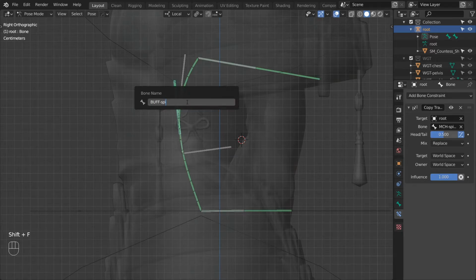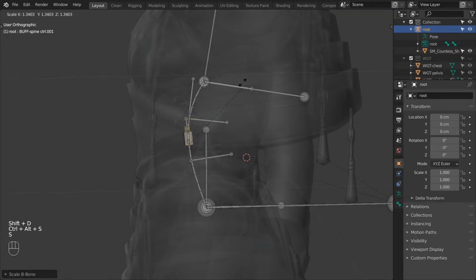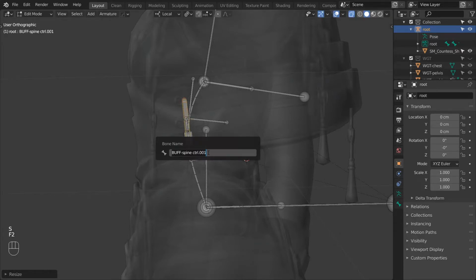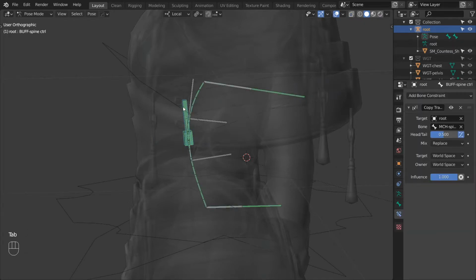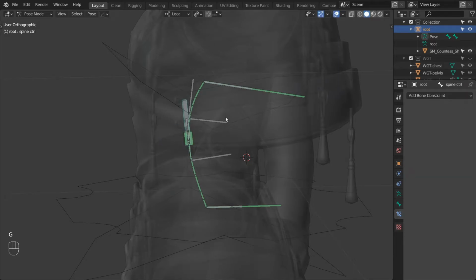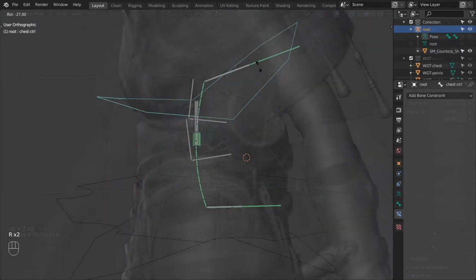And you can rename this bone to buff spine control. I usually scale down my buffer bones, so I will do the same with this one. Then I will duplicate it to create the actual spine control. Rename the duplicate to spine control and parent it to the buffer. And it doesn't need the copy transforms constraint, so let's delete it. This bone will now follow the spine driver while maintaining the ability to animate it.